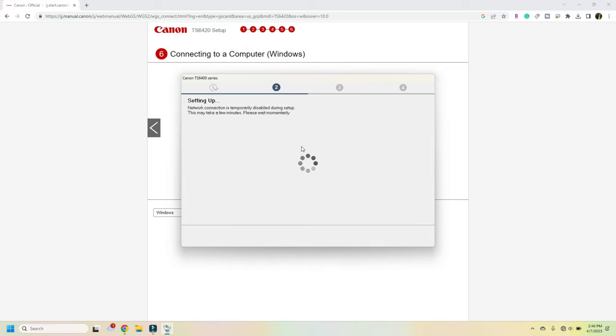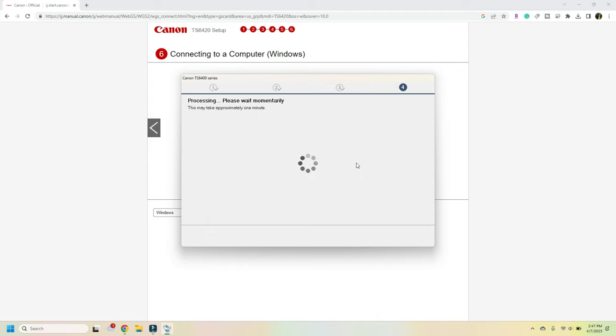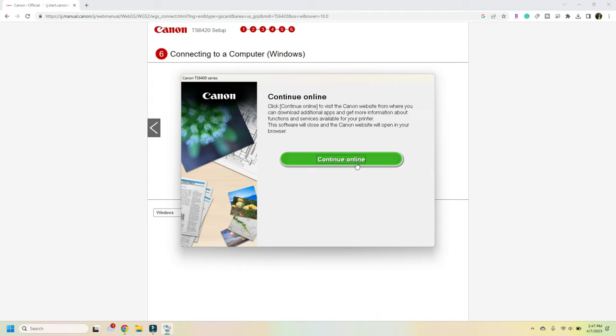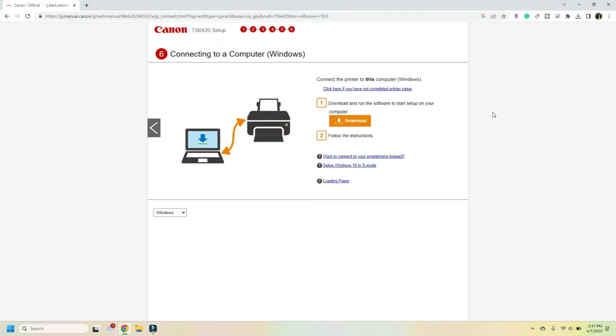Hit next. And with that, the connection's complete, and now we just need to install the drivers, which will take a couple of minutes to get completed, and we'll be off to the races. And here it's going to ask you to continue online, which is unfortunate because I don't really want to, but they've got their own information they want you to do.